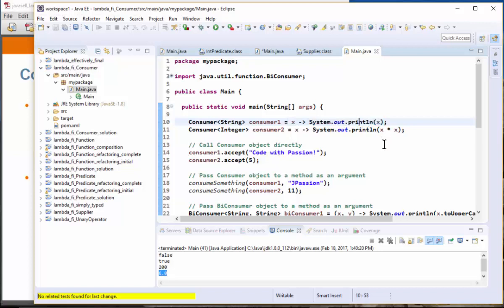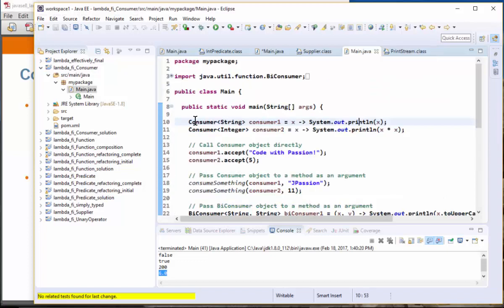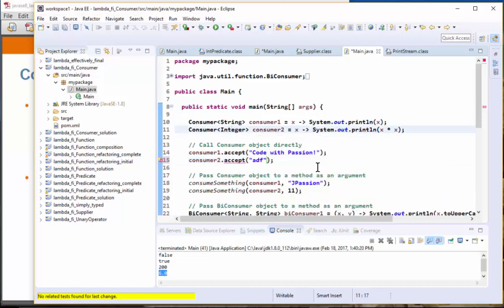And if you take a look at println, it should actually return void, right? All right. So this is the case of consumer 1 and consumer 2, of type string and type integer. Here we are calling this consumer object directly, so you're going to call the accept method, and you have to pass some input argument, of type string in one case and integer in the other. If you try to pass a different type from the expected type, then it's a compile error, right?